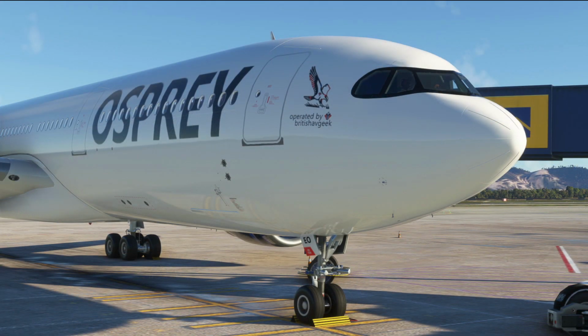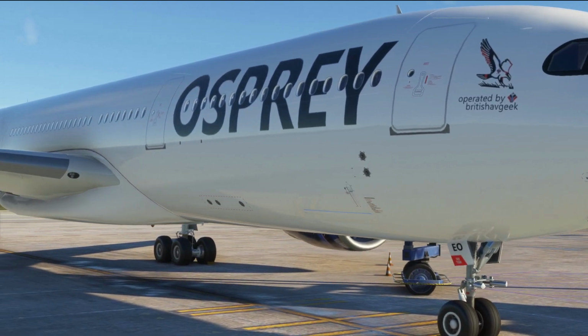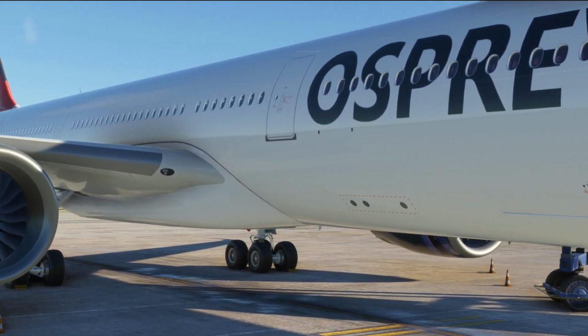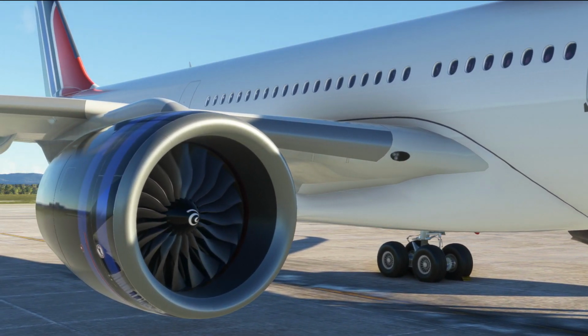So we've got a beautiful livery painted by Tapsy. It's available on our website britishafgeek.com/liveries. And I'm going to pause at various points around the aircraft so you can take in the exquisite work from this new version of the Headwind A330-900. And we'll talk about some of the new things and things that you need to do prior to actually flying this. Oh, look at that.